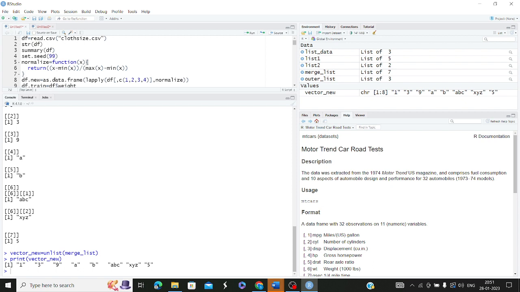As you see, as.data.frame is the command for converting, and lapply is for applying any kind of function. If you're applying a function, say normalize, it is going to be applied on every row of your data frame. But if you don't want to apply it on every row, you can just write c followed by the vector, so normalization will be done on that particular vector of your data frame.